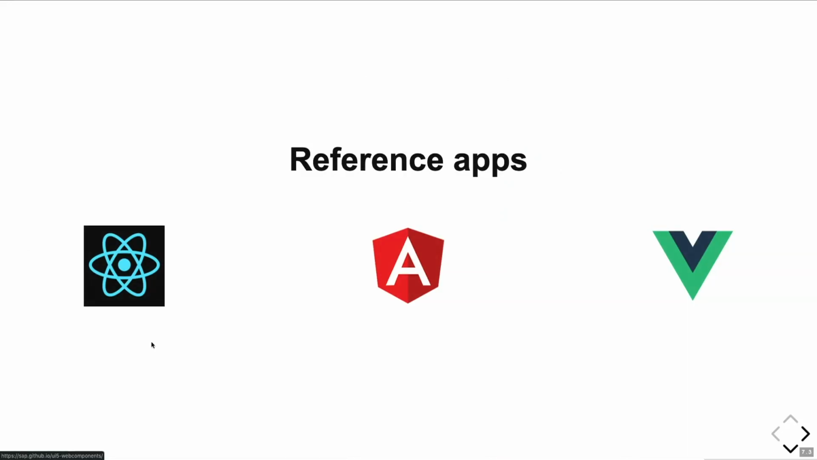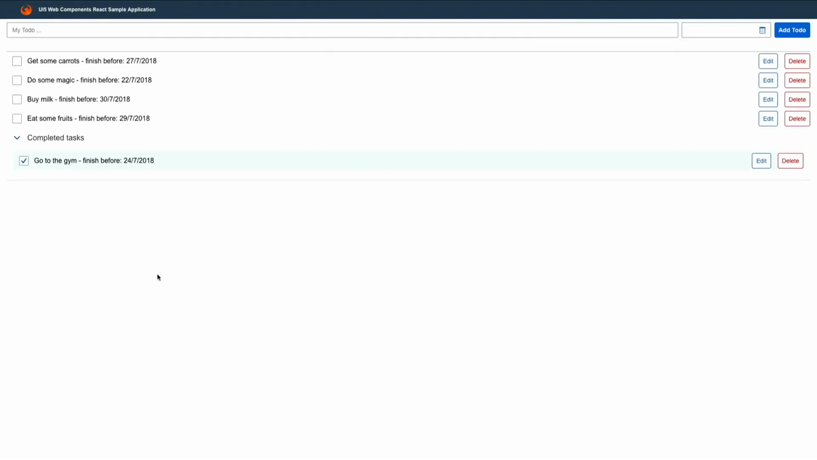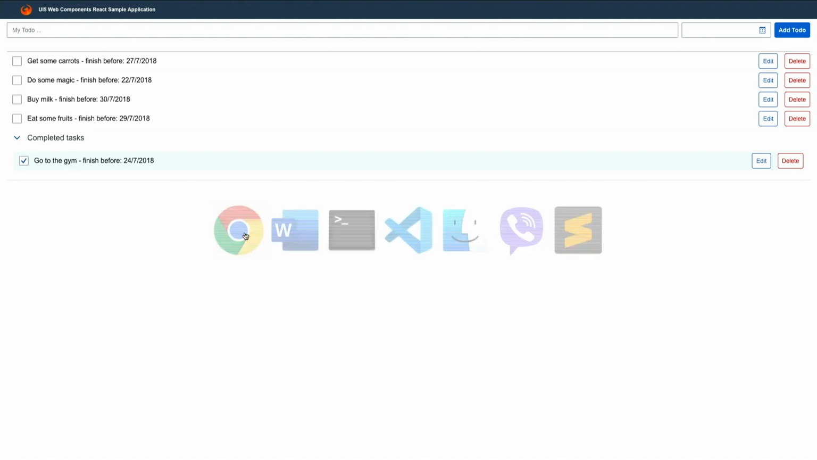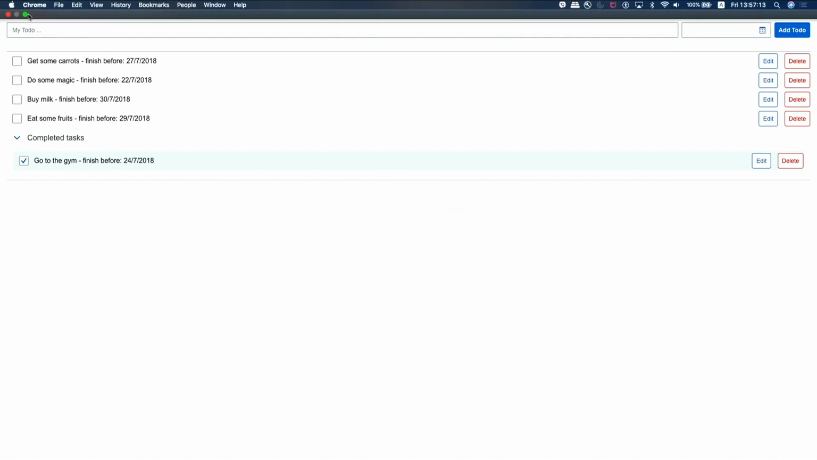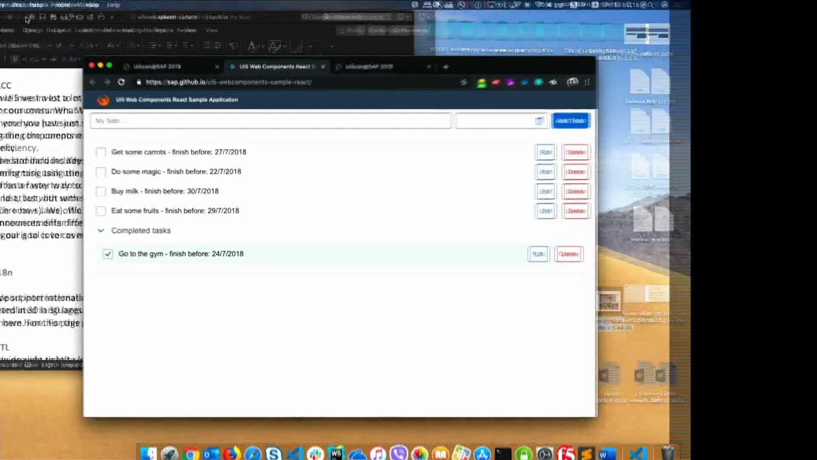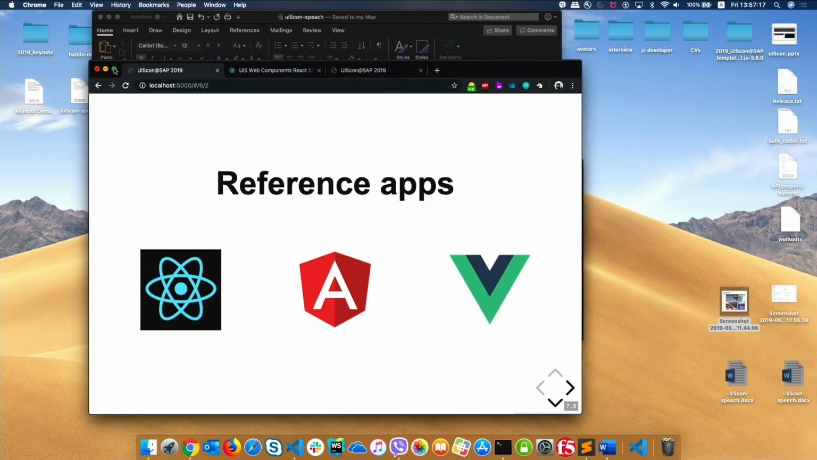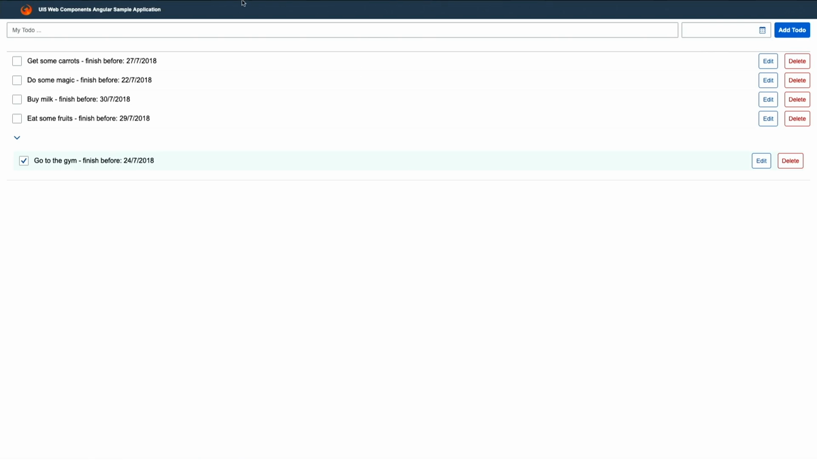But on top of the playground, we also have these three nicely built applications, one with React, one with Angular, and one with Vue. They are to-do apps. I showed you a simple one last year. It was similar to this, but uglier, let's say. This one is styled with the latest Fiori 3 specs, and it can serve you well if you want to just get started and play around with the web components.